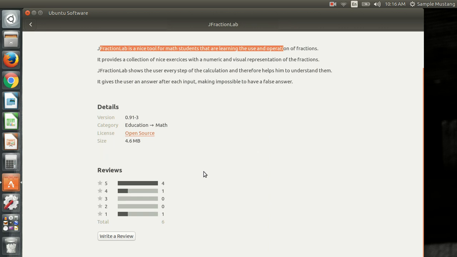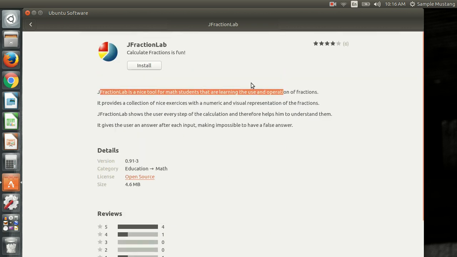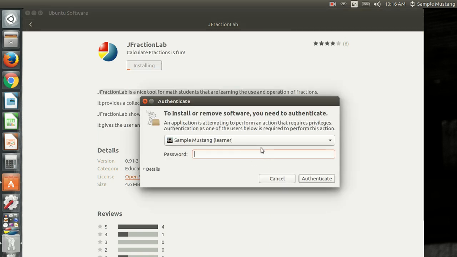I also take a look at the reviews to see out of 5 stars how many people gave it 5 stars, or if a lot of people gave it 1 star, it's really not worth it. But if I want to install that, I'm just going to go ahead and hit install, and that's going to take a second to install. It's going to ask for my password, and this is that same password that we had there. So I'm going to type in Mustangs with a capital M, and then I'm going to hit authenticate.